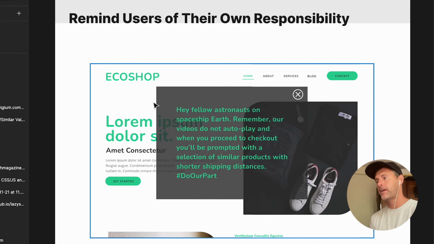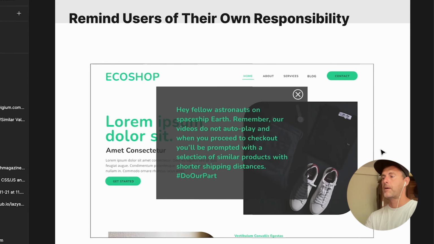So it says, "Hey, fellow astronauts on Spaceship Earth, remember our videos do not autoplay, and when you proceed to checkout, you'll be prompted with a selection of similar products with shorter shipping distances." And then they could close that and continue shopping. Just a really nice, easy, succinct way of reminding them that they do have an impact and that their decisions can and will make a difference.